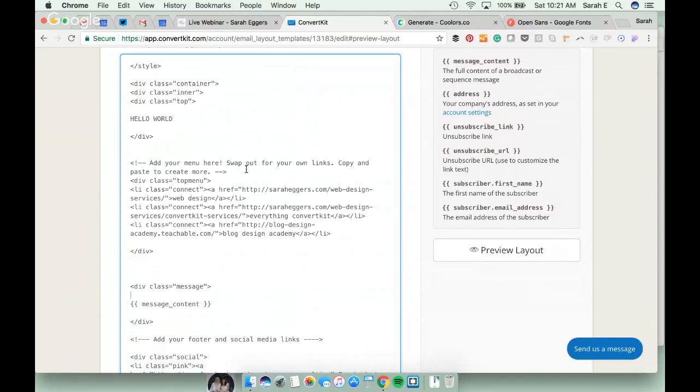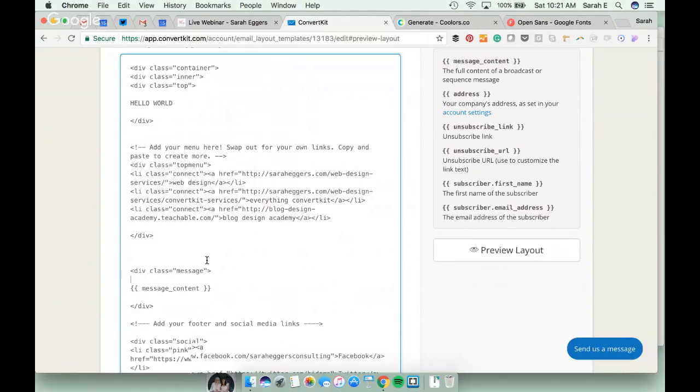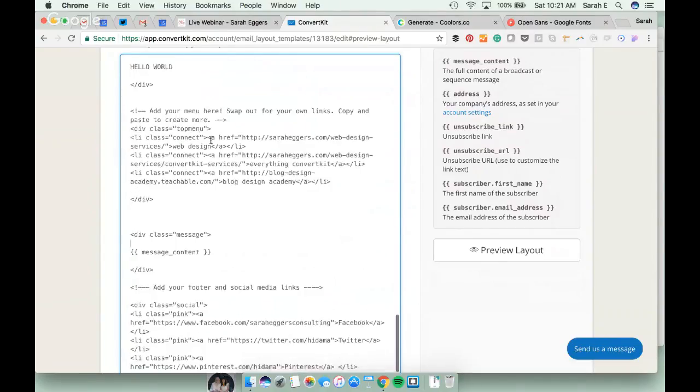Now, this is where your menu is. This is where you're going to be swapping out links. So if you see, this is a link to my website. So just right here in this section, swap it out with a link to somewhere on your website, and then change the title. Same thing again, swap out links, and change the title.